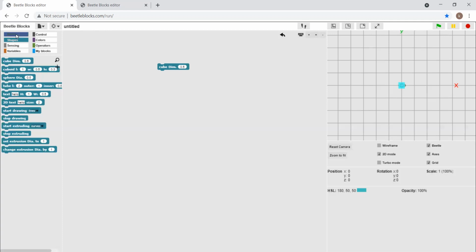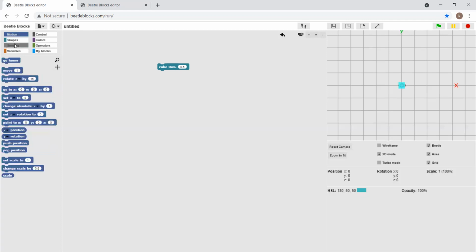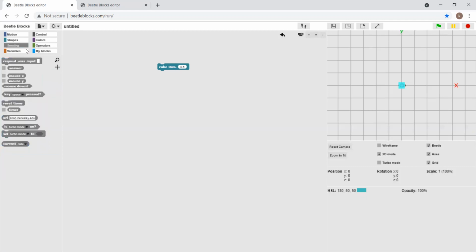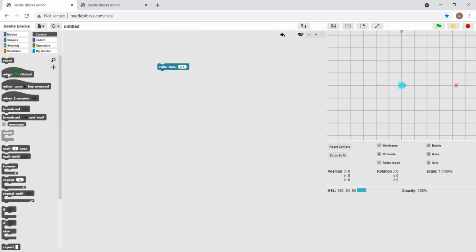Now, when we want to start our program, we have different types of instructions with which we can control our program in an easy manner. We have to drag this one. Whenever we click this green flag, the program will run. See here, whenever we click, the cube appears instead of the beetle.